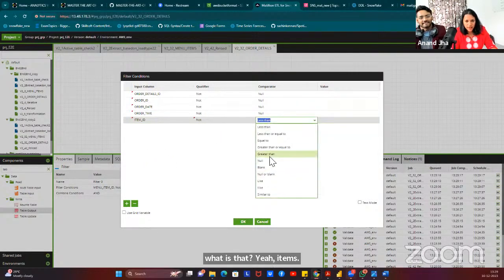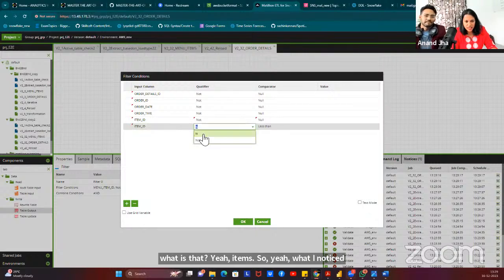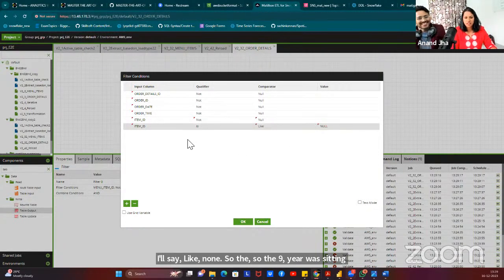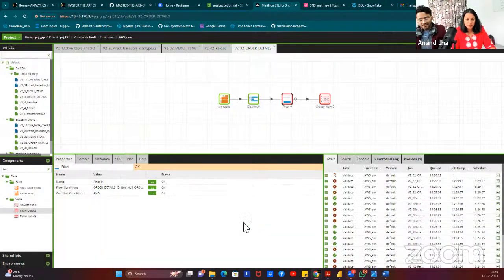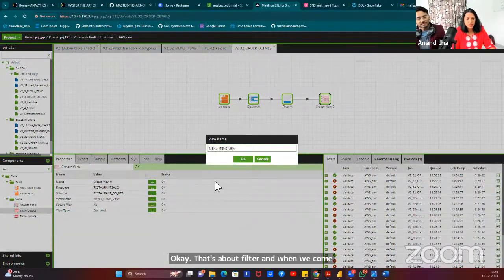What I have noticed here was that the null in this data set was sitting as a text. So I'll add an extra thing: null ID is not null. I'm using an EL condition and saying not null, because null is sitting as a text. That's about the filter. When we come to views, it's all the same thing, just change the view name to order details.